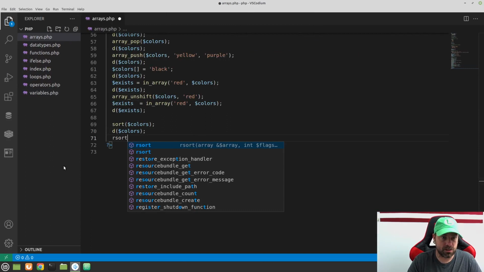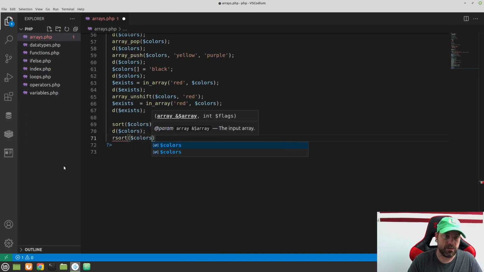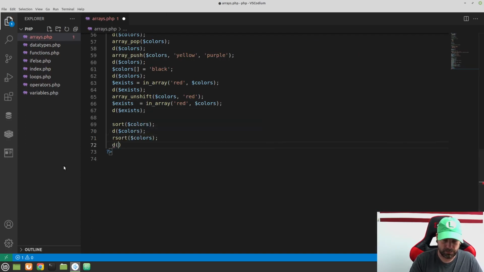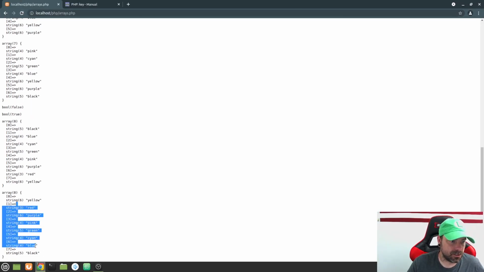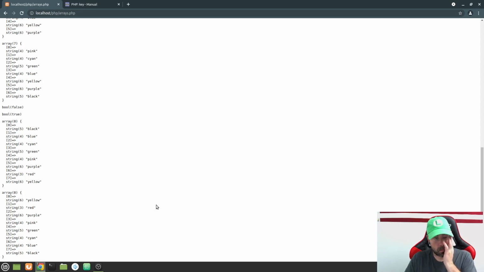Now we could use rsort, which will reverse sort those. And now if we go and save and refresh, these are sorted from Z to A alphabetically. They're reverse sorted. So there's quite a few sort functions that we could use.